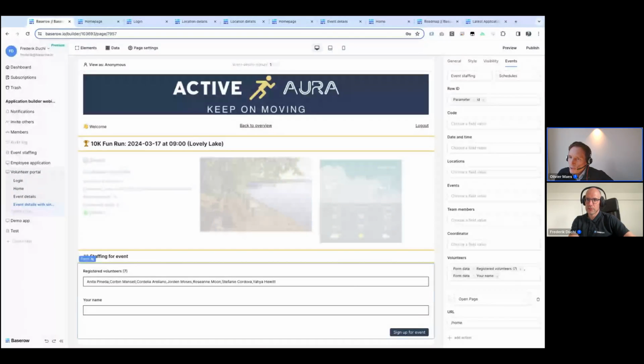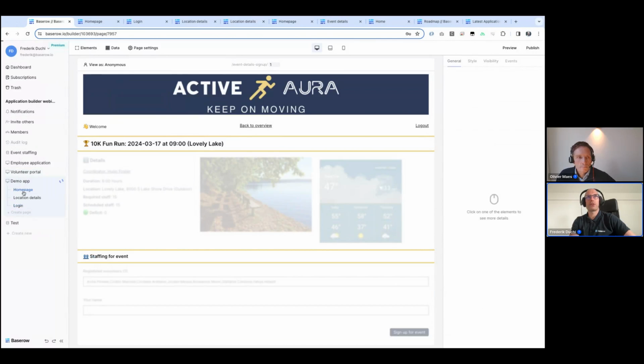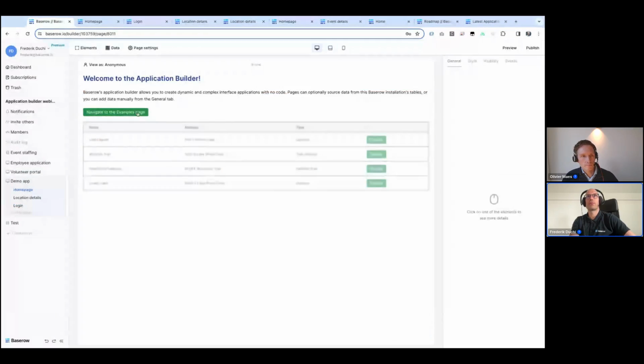Then there's another question here from Theo, which is, how can I set a filter or search for users? So let's say a volunteer wanted to search for a specific event. Well, it's also something that is coming in the next releases, that you can have a search field on top of your table. But for the moment, I would take here the demo application, my homepage.